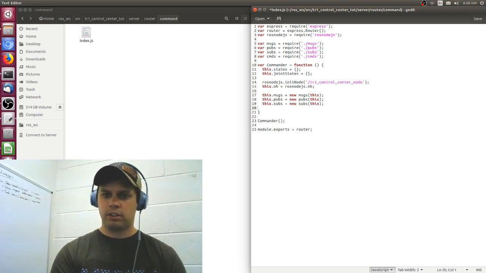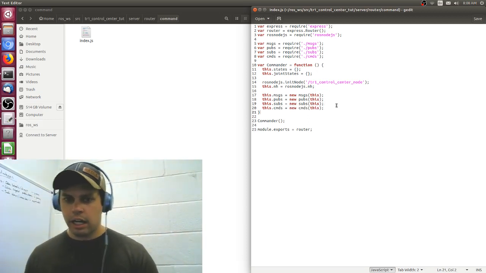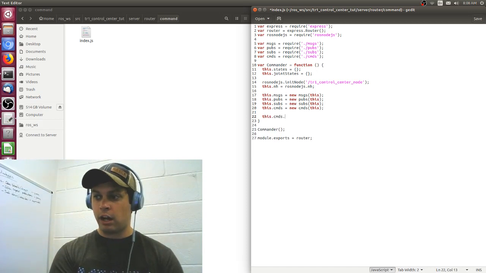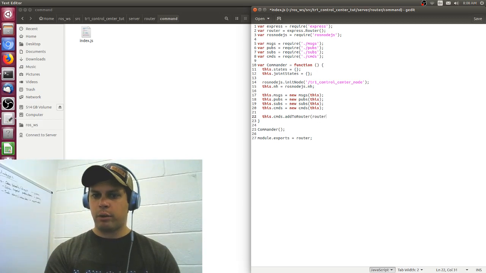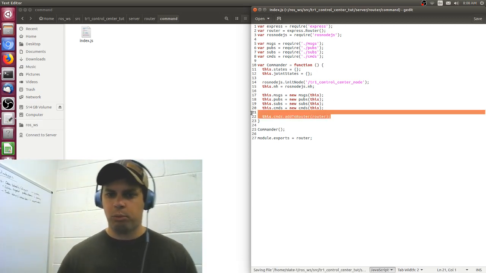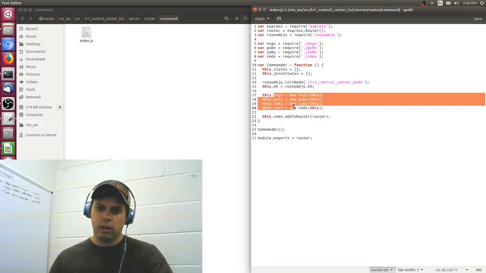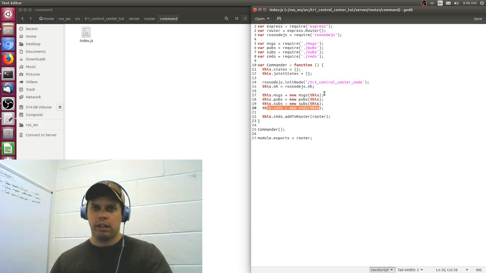New subs, this. CMDS equals new CMDS, this. Okay, so that should be, oh, I forgot one more thing. Our CMDS object is going to have an add to router function where we pass in the router. And this is the whole point of doing all this, this line right here. We've got all of our state set up so that the CMDS can easily publish and subscribe to ROS topics.